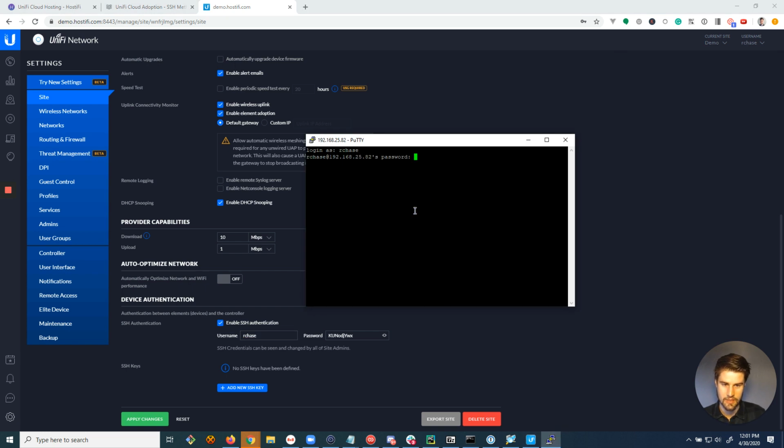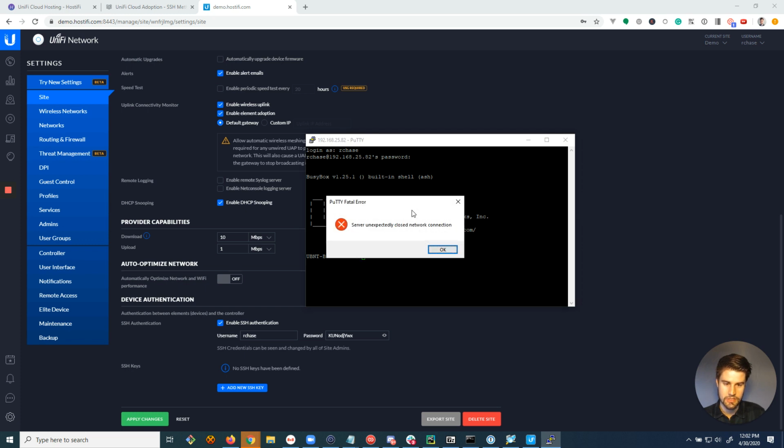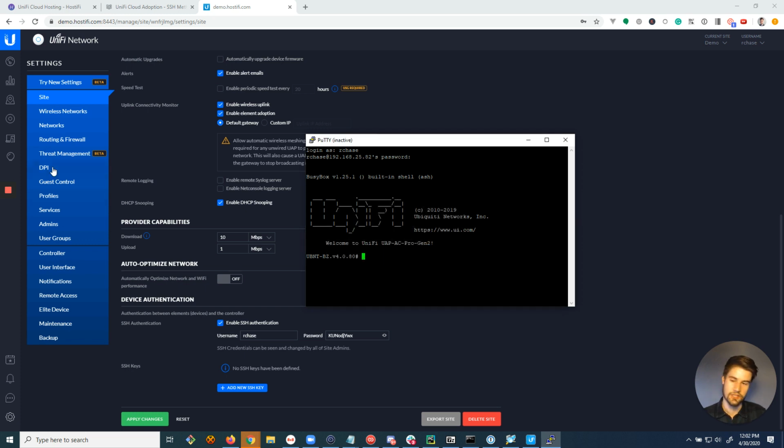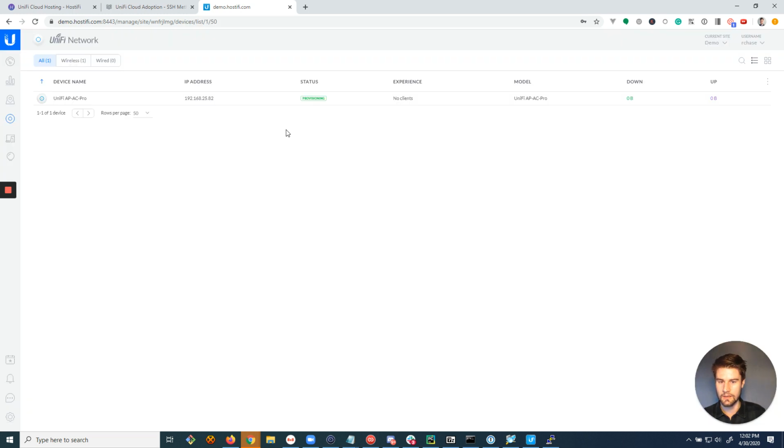So if I log in with the username rchase and the password, now I'm in, and yeah, that's pretty much it. And it looks like it just rebooted again. It must be provisioning again because I enabled the advanced features part of it. But yeah, that's how to use the SSH method.